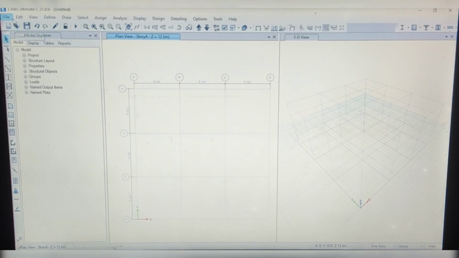menu bar, with File, Edit, View, Define, Draw, Select, Assign, Analyze, Display, Design, Detailing options, Tools and Help. And below the menu bar is the horizontal toolbar, and beside the horizontal toolbar is the vertical toolbar. In the vertical toolbar are select object, reshape object, etc.